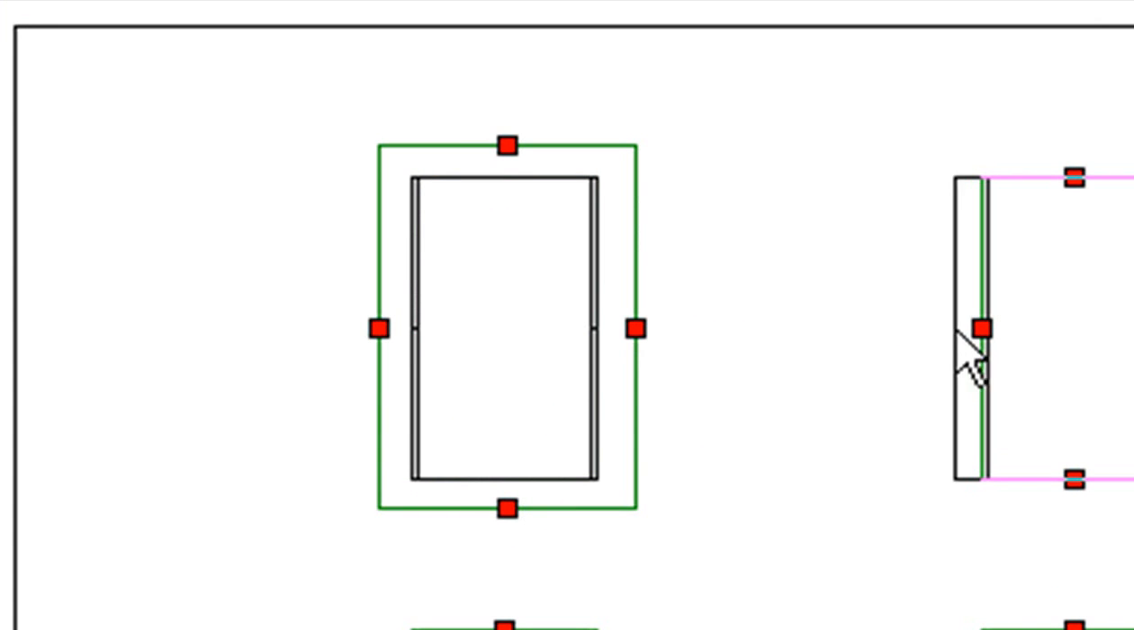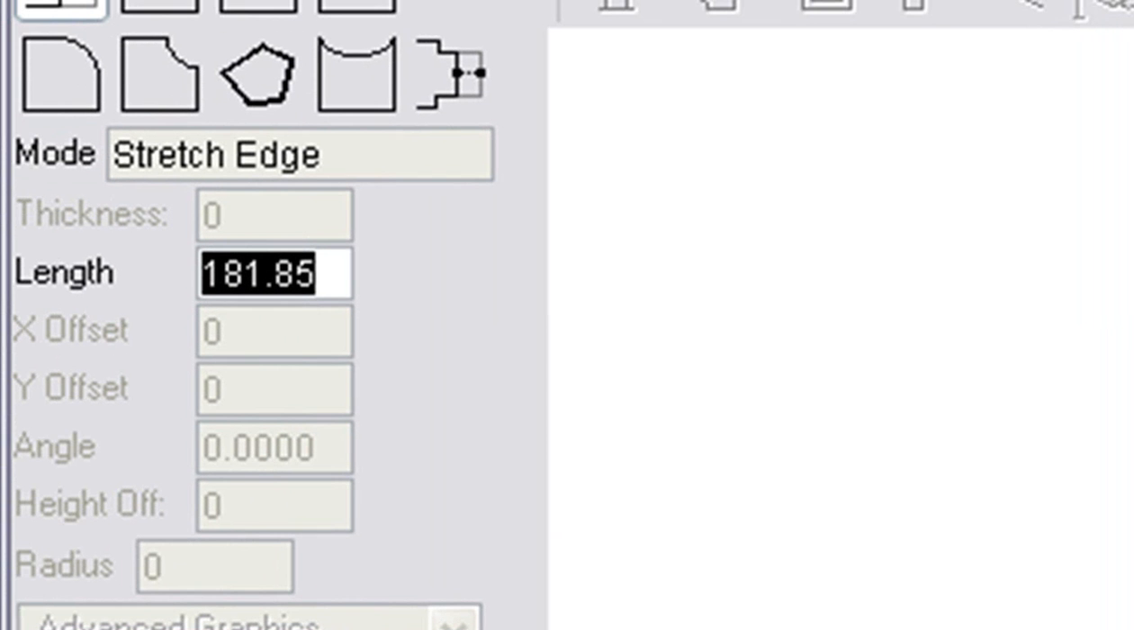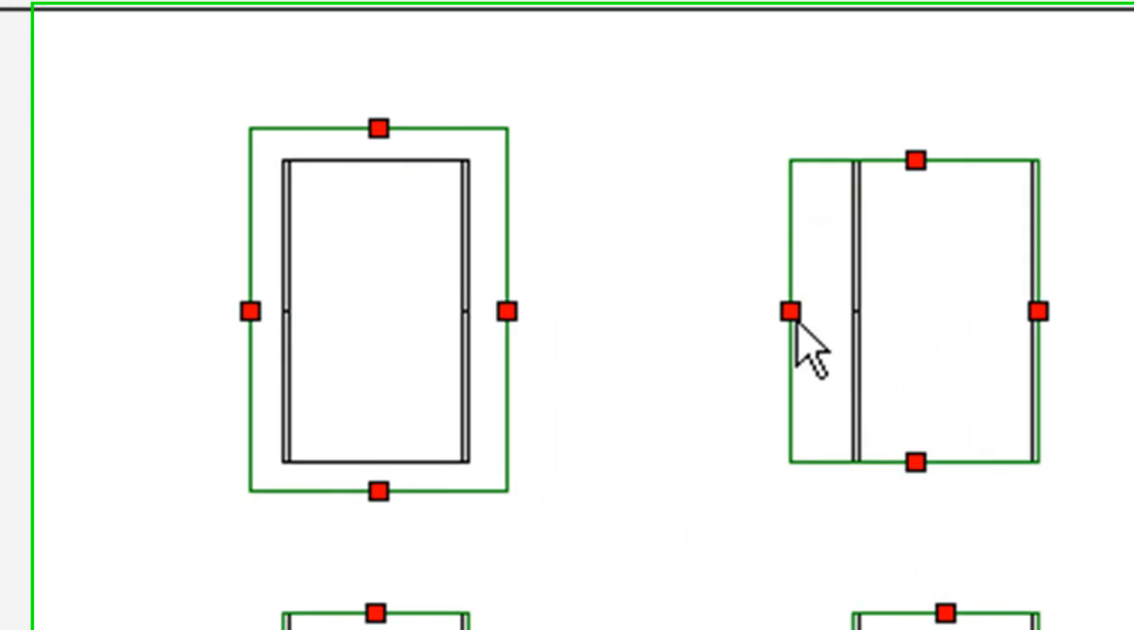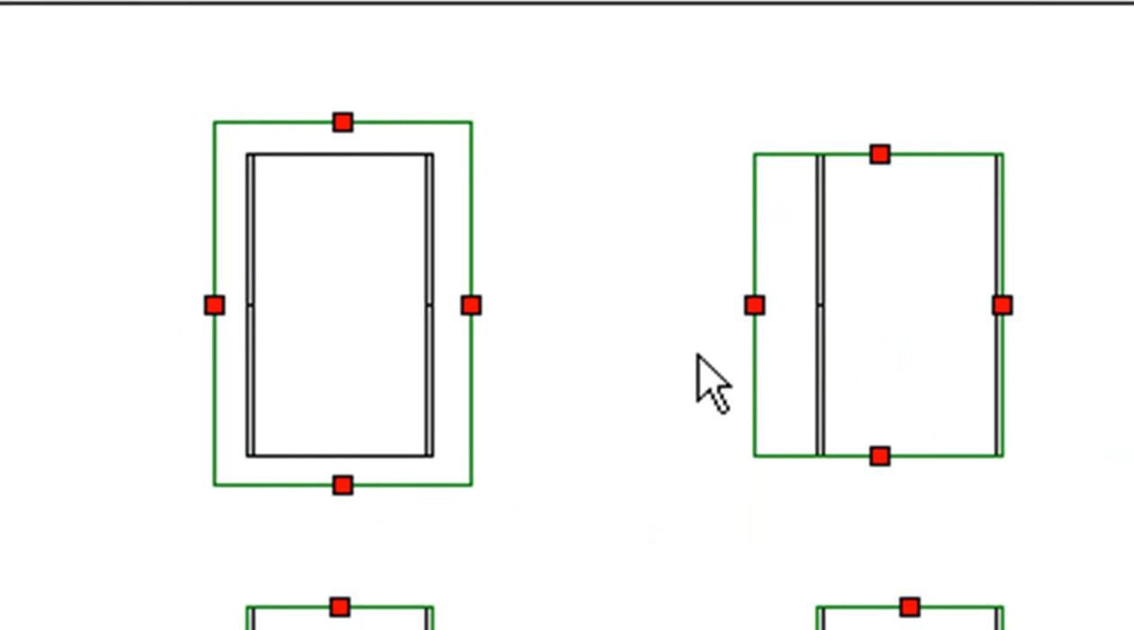If you drag it down, you can't put in the sizes. But if you click once and drag it, let go of your mouse and type in the size of the length on the left-hand side, and then you press enter, it will give you the length of it on the worktop. So let's do another one.